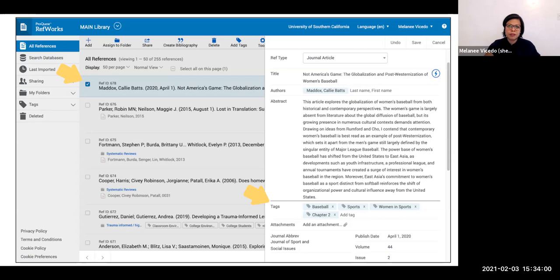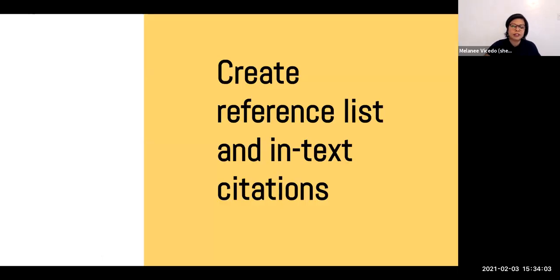So before I move on to how to create reference lists and in-text citations, I'm going to pause for water and also pause for a question or 2, if there are any.